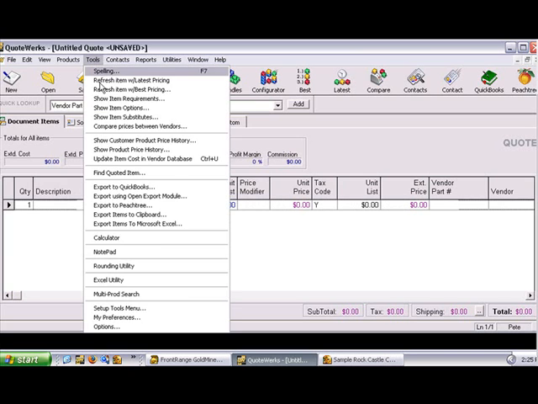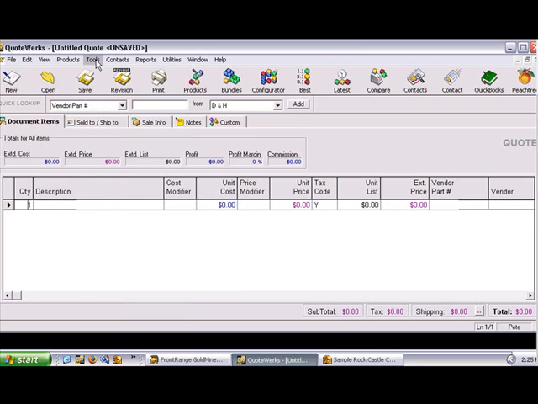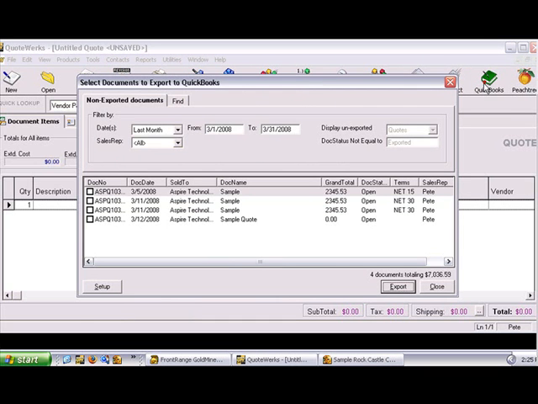To begin, select the Tools, Export to QuickBooks menu, or just simply click the QuickBooks button from the toolbar. When the export window appears, it'll display a list of QuoteWerks documents that have not been exported to QuickBooks based on the exported status that was specified in the setup. By default, the exported status is exported. In this window, you'll see several options for filtering or searching for documents you wish to export.